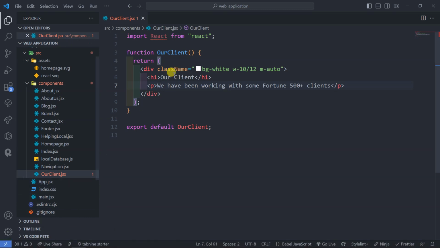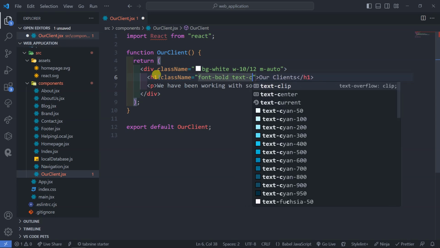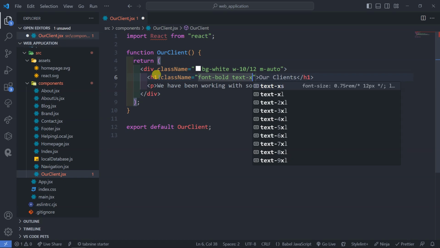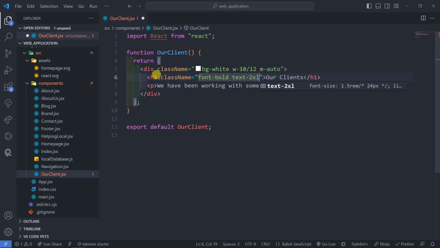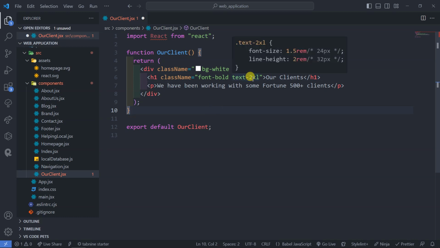And then this client, our clients, it's plural. Okay, add here CN, class name. Then we can add here font dash bold, text dash extra large or 2XL. Okay, if you want to know the meaning of 2XL, you just hover here. You can see its meaning: font size is equal to 1.5 rem and the height is 2 rem. Okay, and 1.5 rem is equal to 24 pixels.